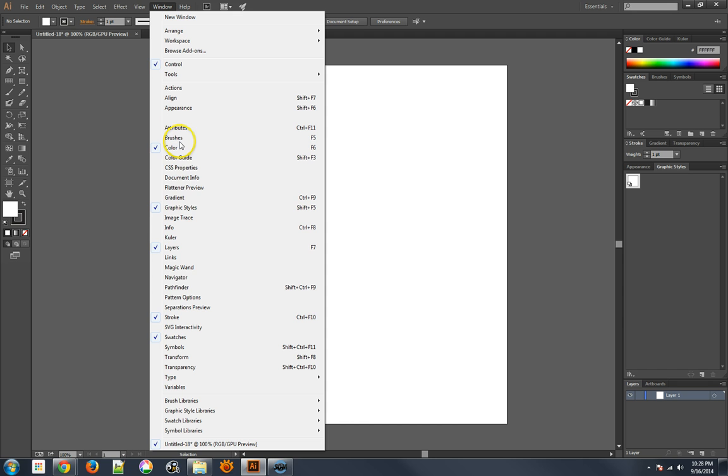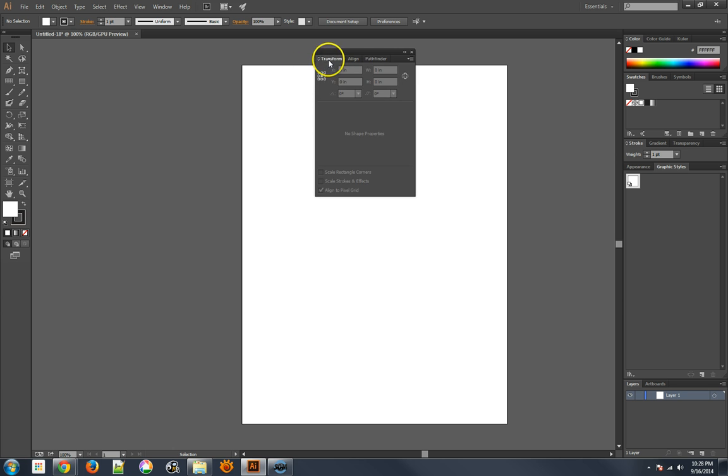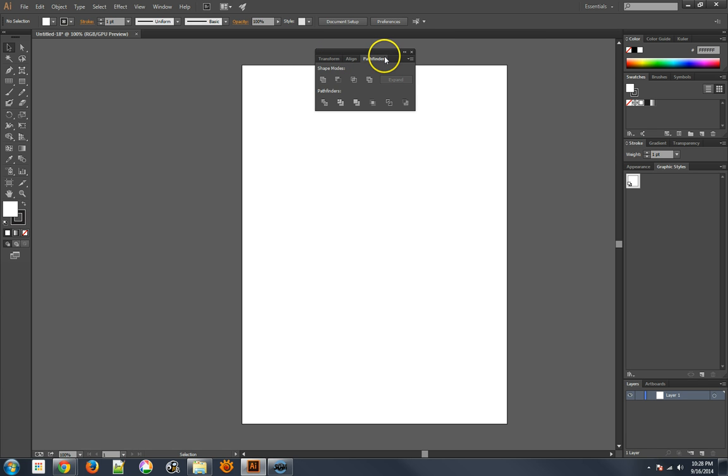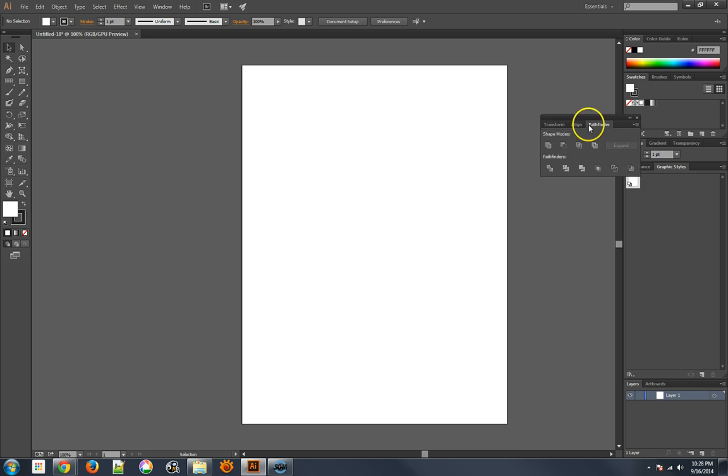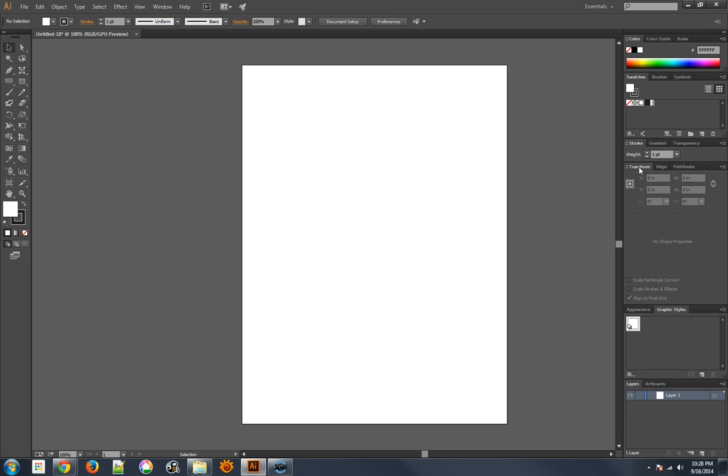Now I also want to bring up another window. In the Window menu we have a lot of different panels, and one of those panels I really like is the Transform, Align, and Pathfinder. So I'm going to bring those up so I can put them over here above my Appearance, and you'll see as I drag the entire panel over, I get a little blue bar right above that Appearance menu, and that allows me to drag it in.